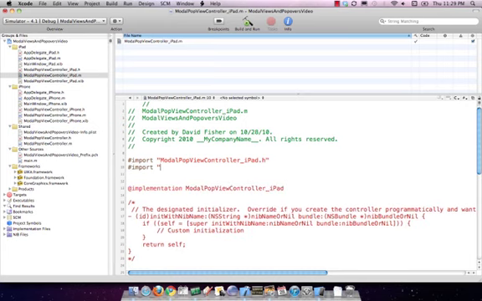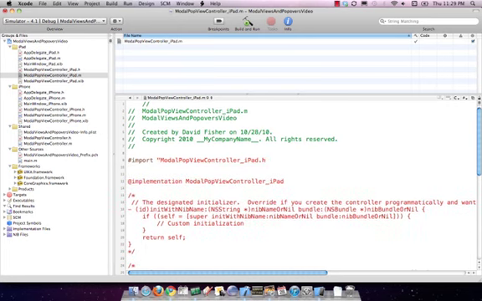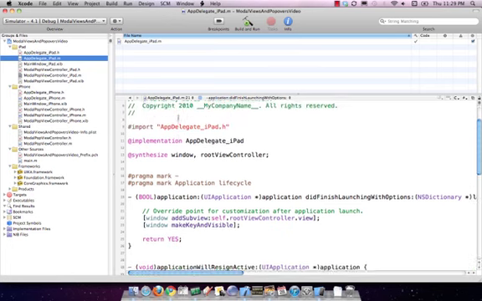If I'd forgotten this one, this is the one I forget the most for some reason, by the way. If I'd forgotten this one, it would have complained whenever I tried to call the view, because it would say, I don't know anything about that. What are you talking about? Oh, I'm in the wrong spot. Let's put it into the app delegate.